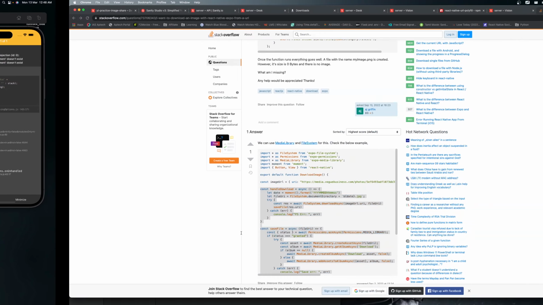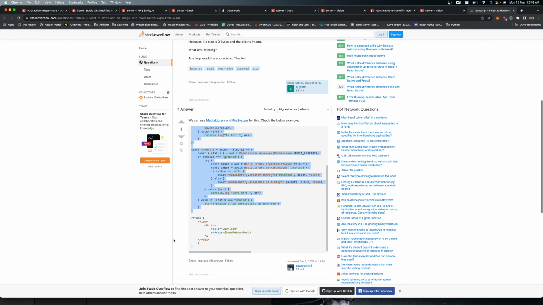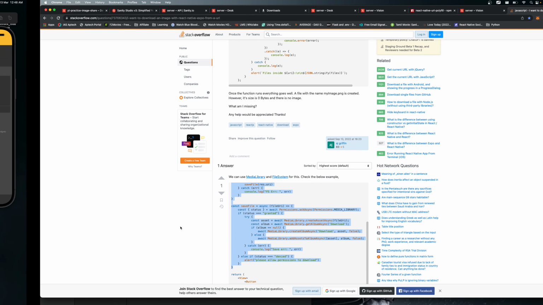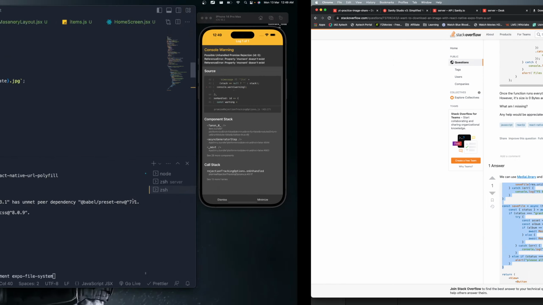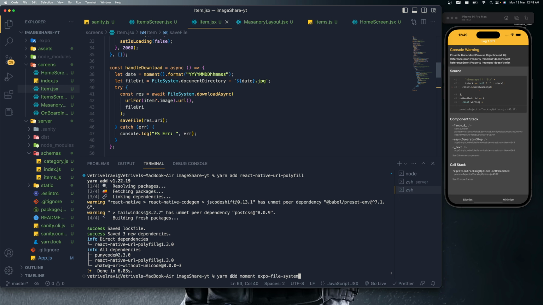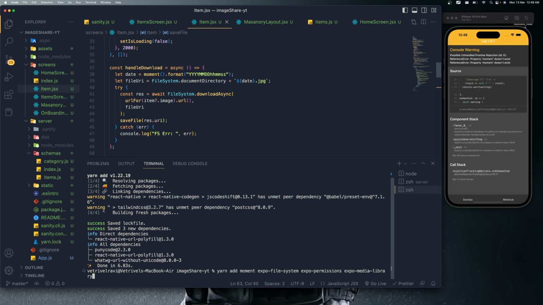Let's look at whether he's provided the package or not. No, he hasn't provided the package, but you need to use the file system, right? So we need to get the expo file system. So yarn add moment expo-file-system. Then we need to get the permission, so expo-permissions. Then we are using the expo media library, so expo-media-library. These are the packages that we need to add.